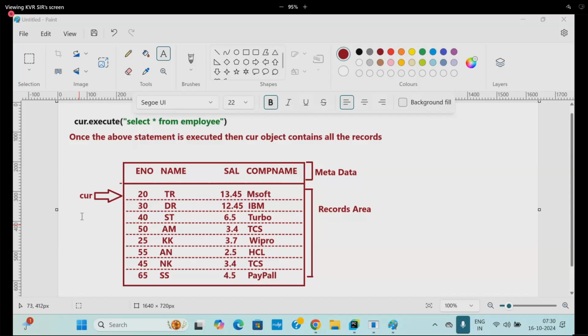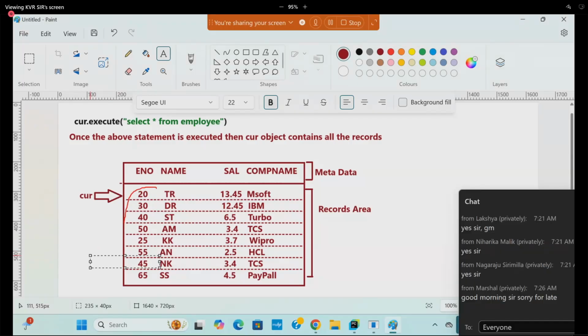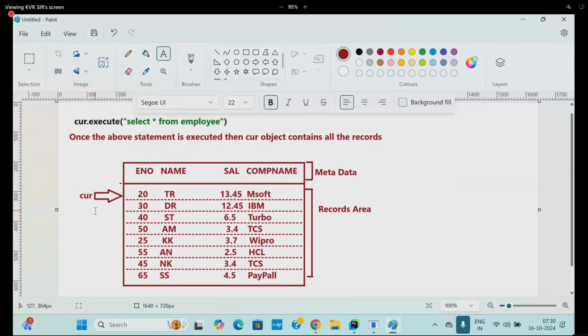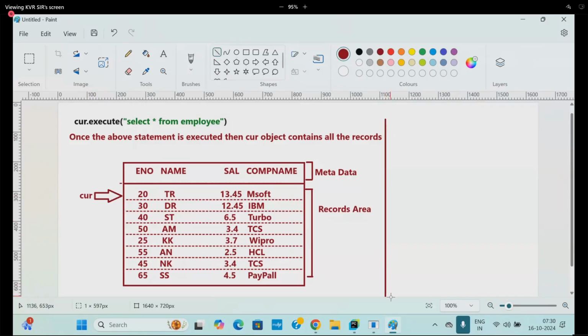So the cursor object is pointing to this entire area. First, I want to process this data, students. Later I will process what? Column related data, I will explain. So how to get the records from the cursor object? I'm going to write it another way around.